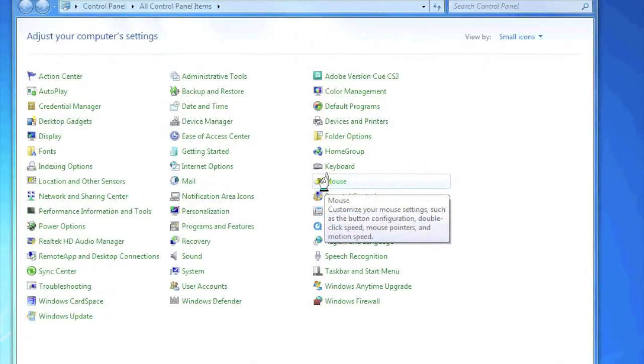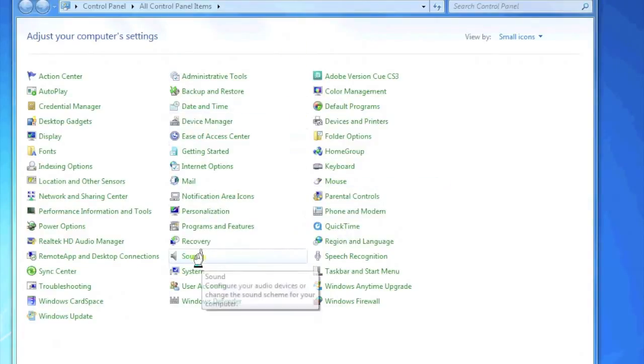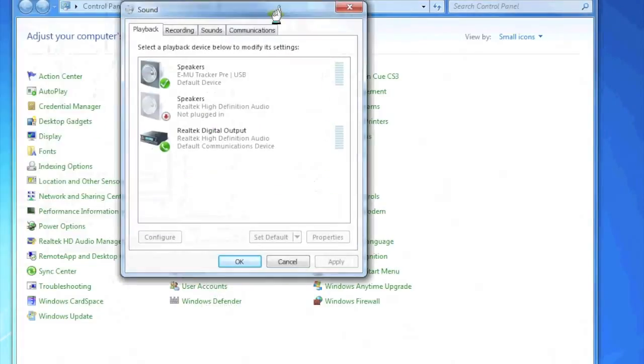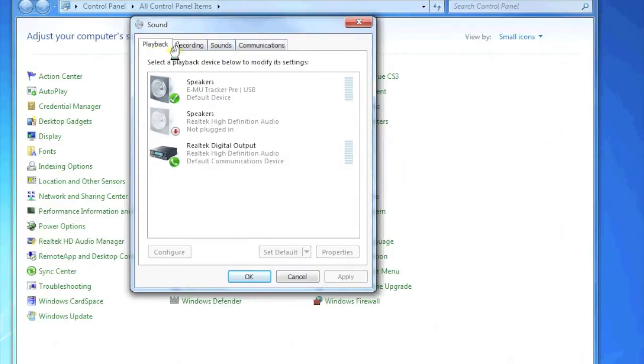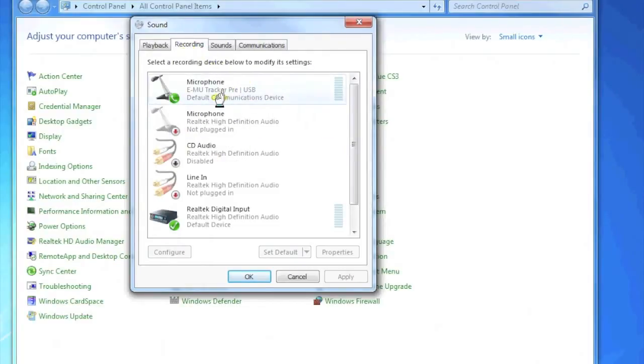Okay, so I've opened up Control Panel here. Now, Control Panel obviously is the kind of centralized hub for your computer. What we're going to do is go down and open the sound menu here. And as you can see, there are these tabs along the top. Playback, which is how we actually hear stuff on our computer, e.g. your speakers. And there's recording, and this is where things come in to your computer.